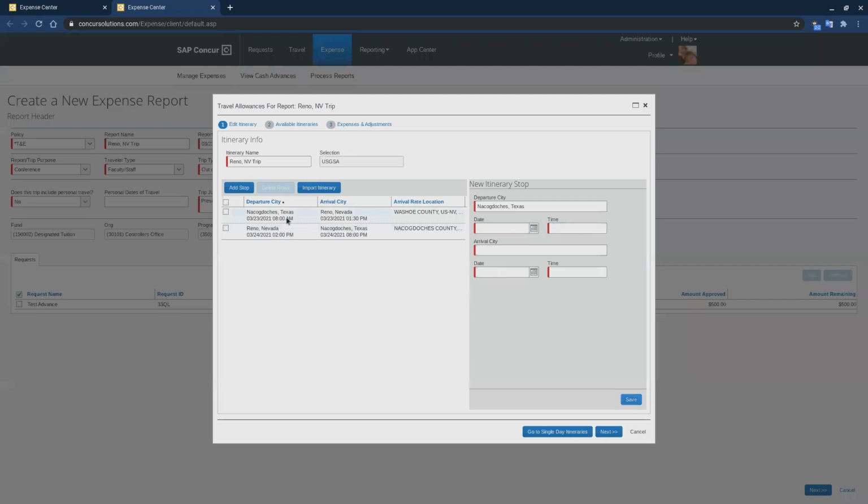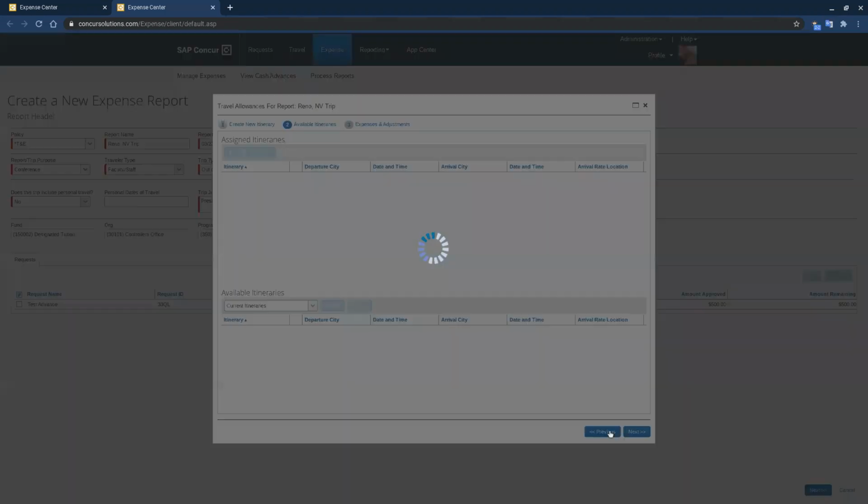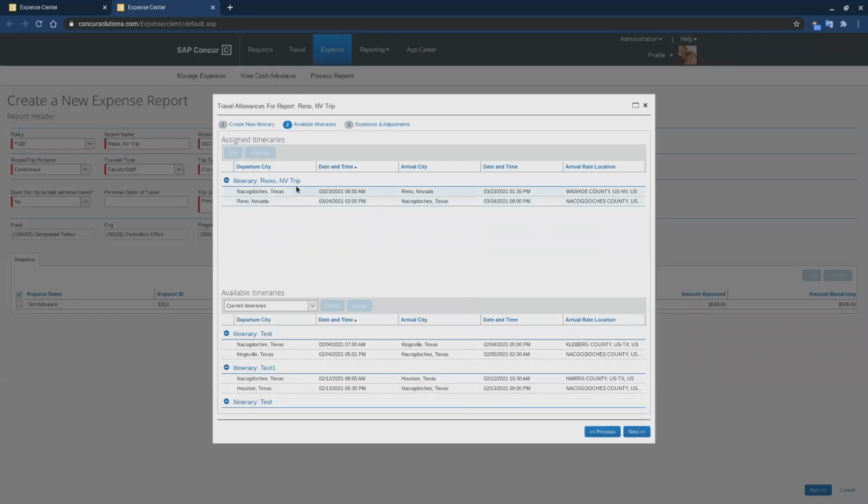This is the very least that Concur wants, 2 lines. You can't submit your report unless you have 2 lines here: the trip there and then the return. Again, if you have more stops, you would add more legs to this trip, but most trips will have these 2 here. We'll go ahead and click Next. Here you can confirm it. If you ever need to come back and edit it, you can click here, edit your itinerary.